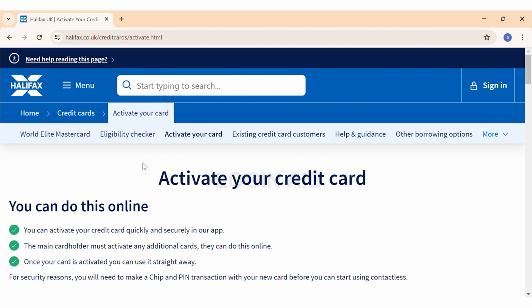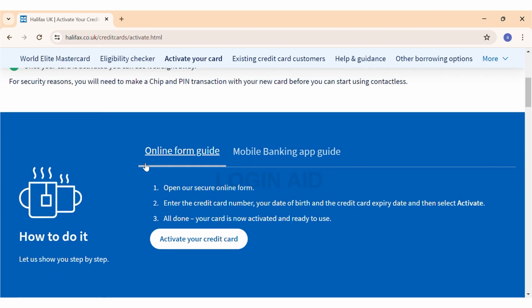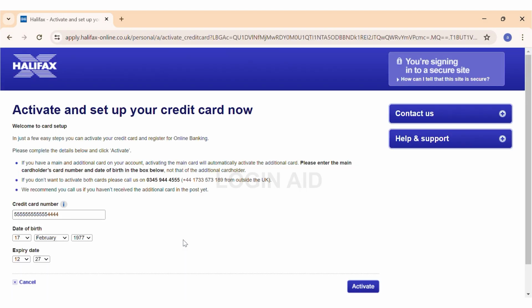Once you're here, then you may scroll down. Then, right under Online Form Guide, you can see the Activate Your Credit Card button. You may click on the Activate Your Credit Card button to do so. Then, here you'll have to enter your details to activate and set up your credit card.